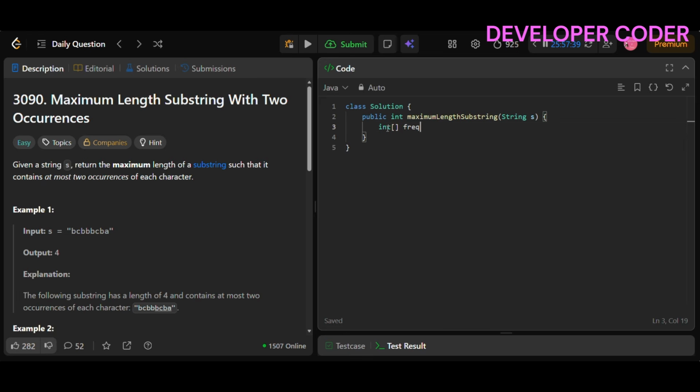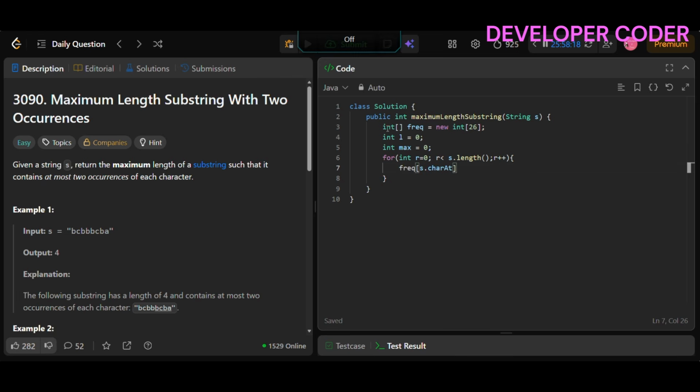Int frequency is equal to new int 26, and here int L is equal to 0, int max is equal to 0, then here for int R is equal to 0, R is less than S dot length, and here R plus plus, and here what you need to do, you have to update the frequency: S dot char at this R minus A plus plus.